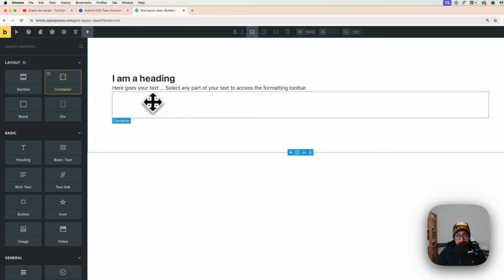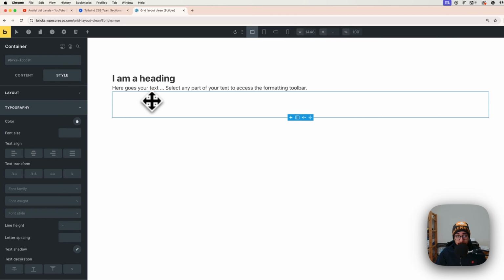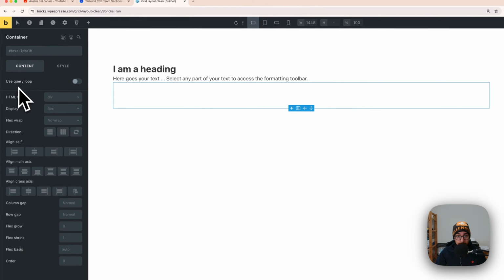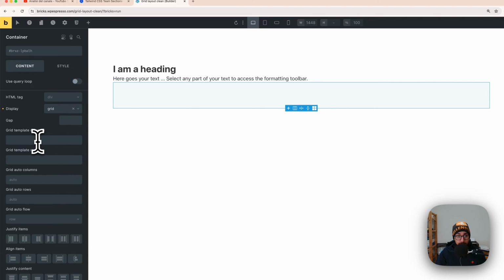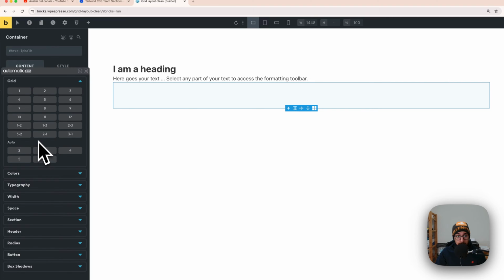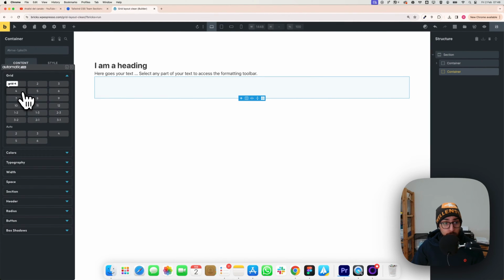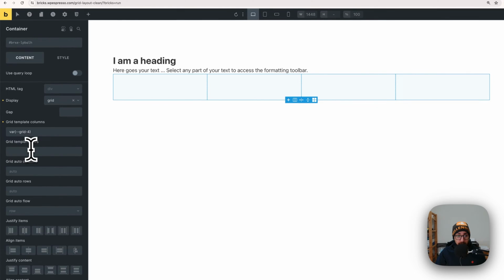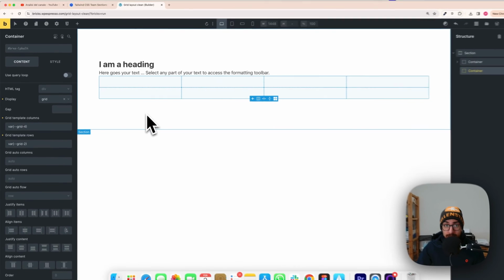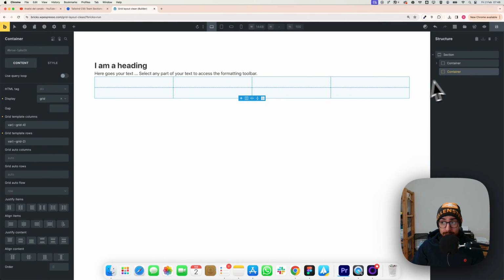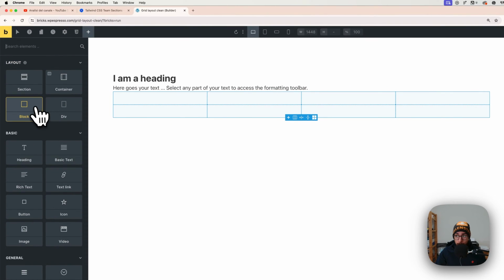And with the container, click on it to select it, and make sure you are on the content tab. Then you need to go here on display, grid, and grid template columns. Right click on it, or you can use FR or any other measurement. I'm going to say 4 columns and 2 rows in this way, okay? And now we can actually add our block. So again, make sure the container is still selected, plus button, block.